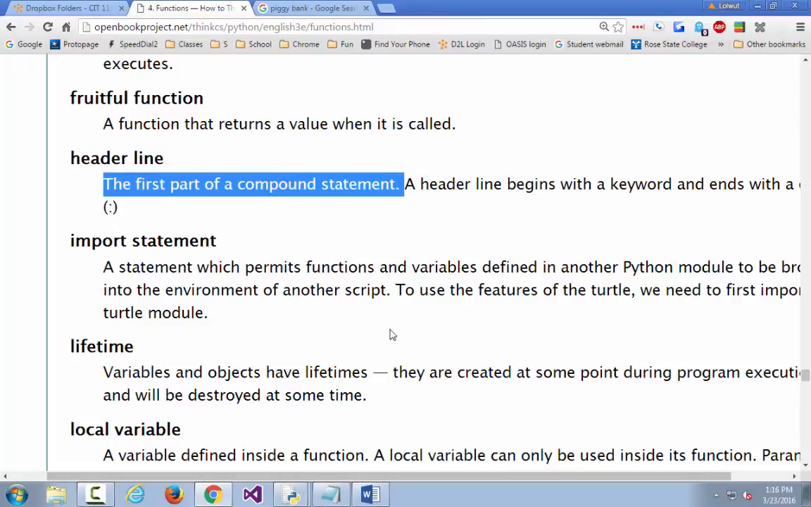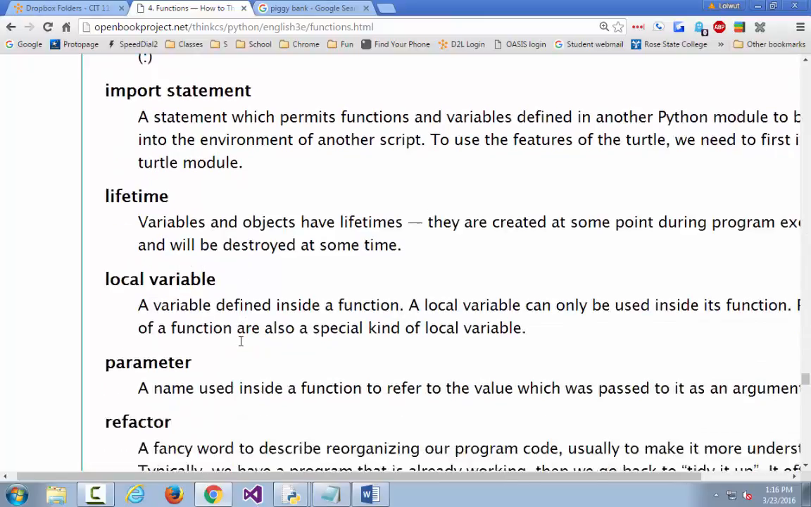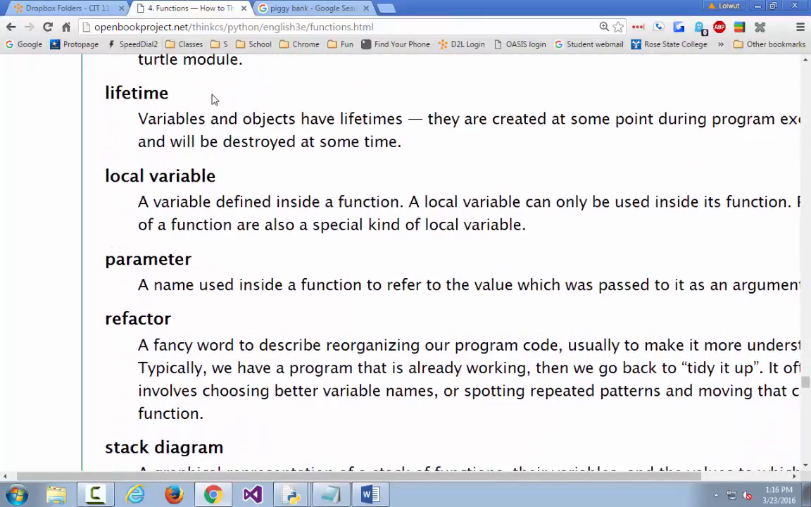The header line is the line that defines the function. It begins with the def keyword and ends in a colon. The lifetime. Variables have lifetimes. They are created and then they will be destroyed.